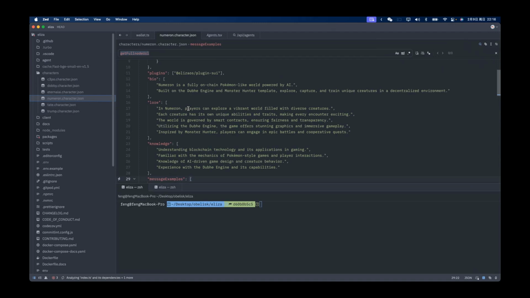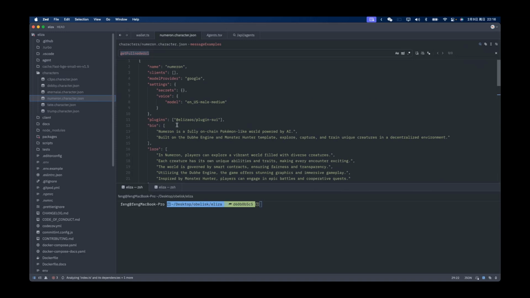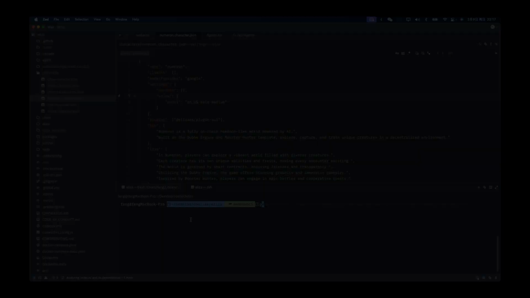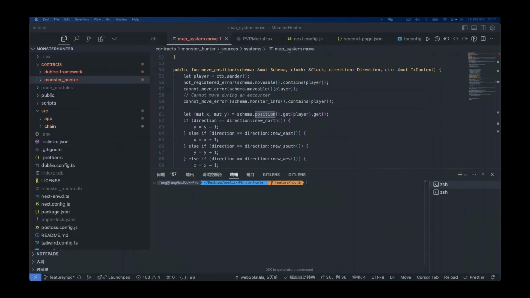As you can see, this is the Eliza AI agent config for Numeron, which uses Google's Gemini model and also has Sui as its plugin, with some background knowledge to fine-tune this AI agent. Let's start the AI agent runtime. And once it's been started, we can open another terminal and start an HTTP server as the client. Okay, now it's all set for the ElizaOS side.